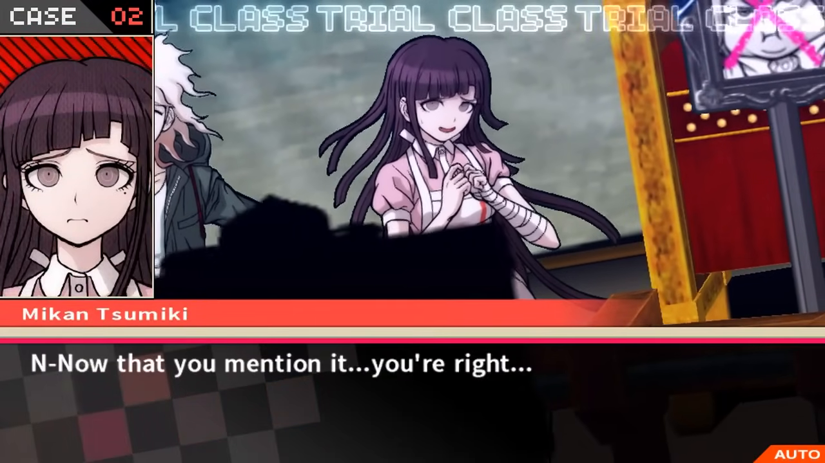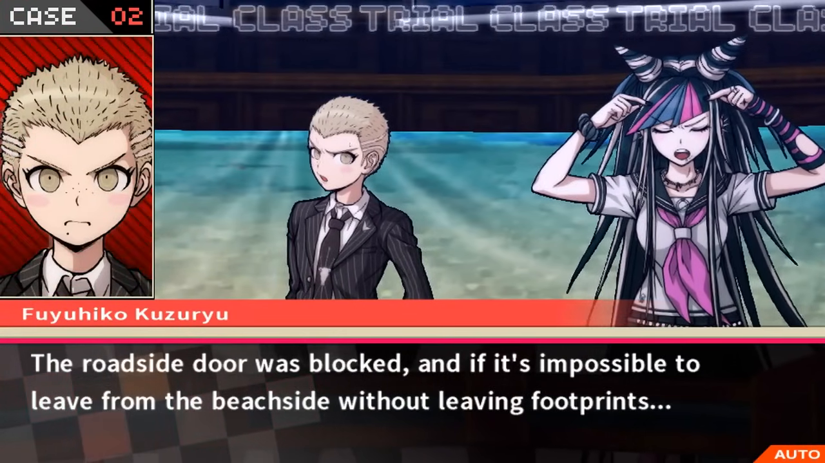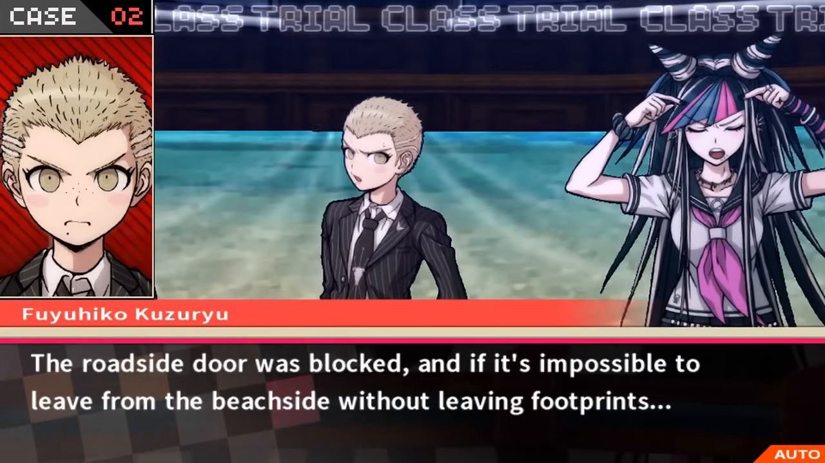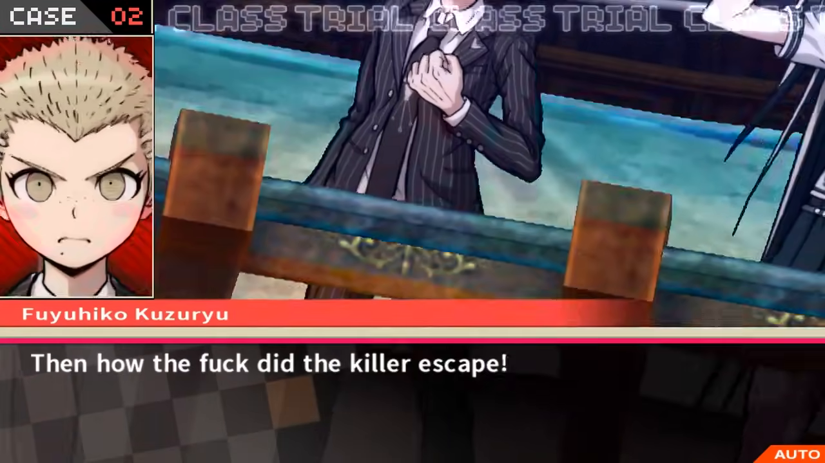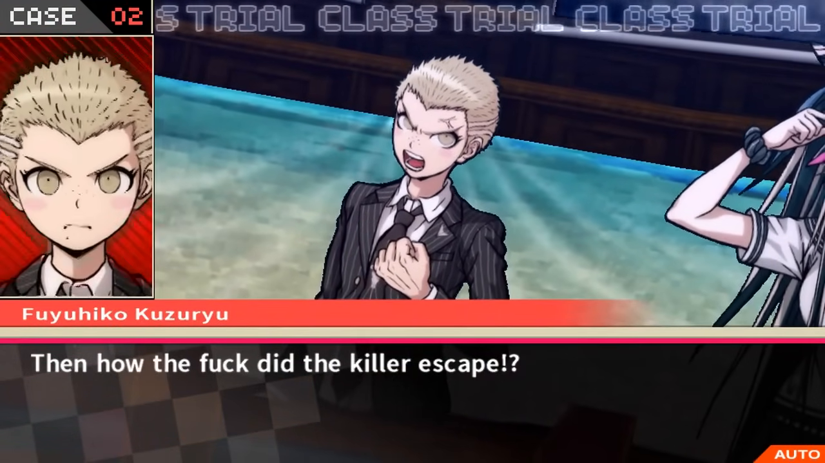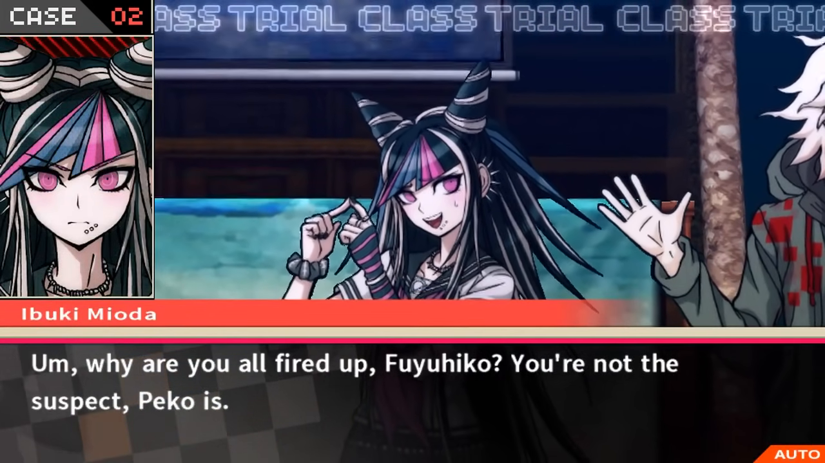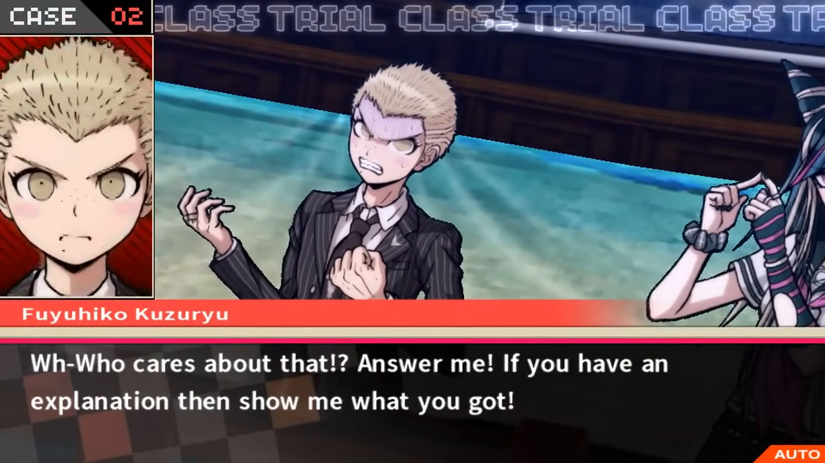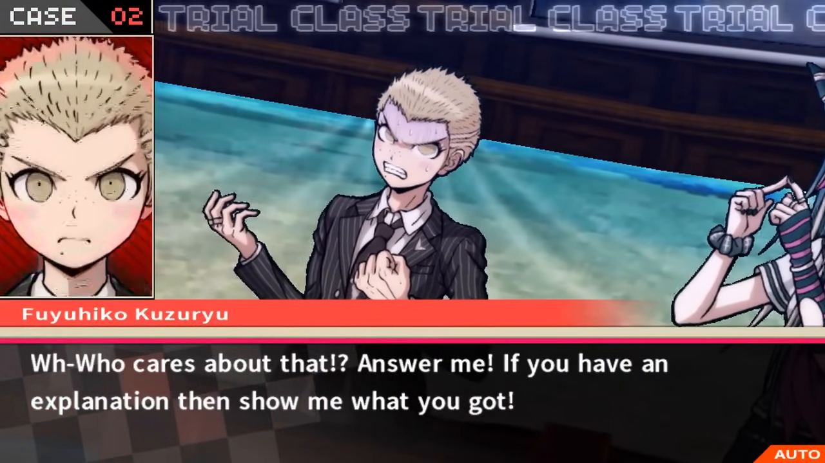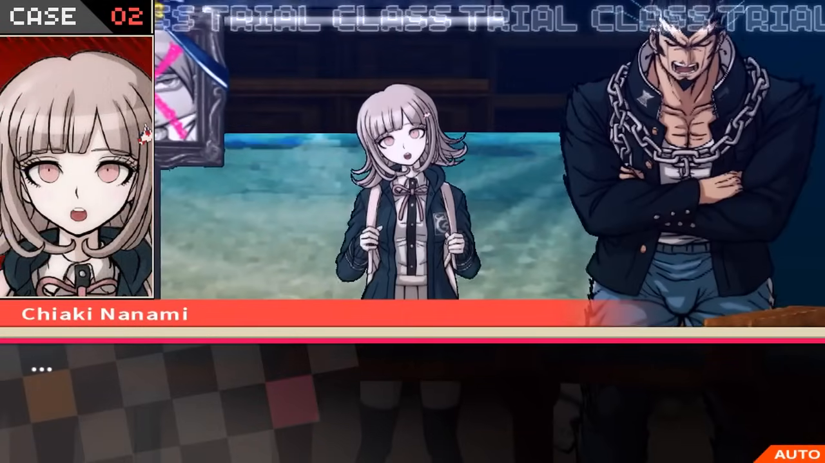Now that you mention it, you're right. The roadside door was blocked. And if it's impossible to leave from the beachside without leaving footprints, then how the fuck did the killer escape? Why are you all fired up, Fuyuhiko? You're not the suspect. Peko is. Who cares about that? Answer me! If you have an explanation, then show me what you got!